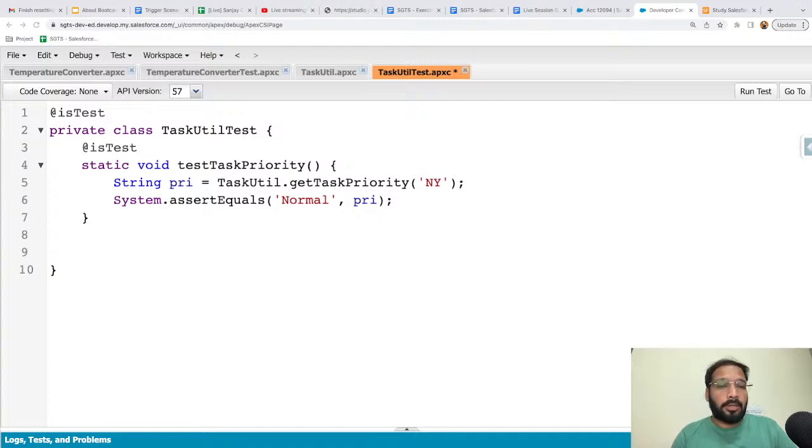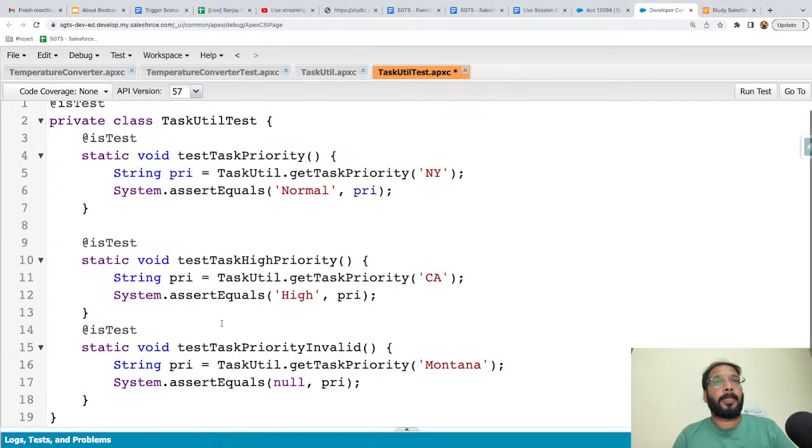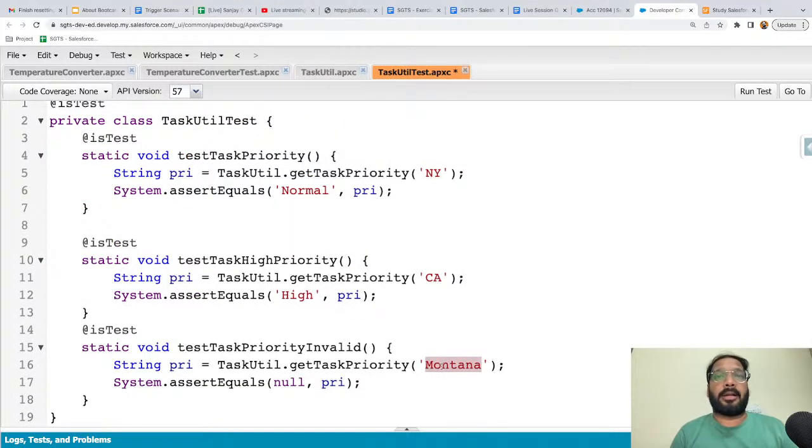So now I am putting two more methods. In this method, we are passing the lead state as CA. And in the third method, we are passing the lead state as Montana. So here lead state we are passing as CA, and here we are passing Montana.